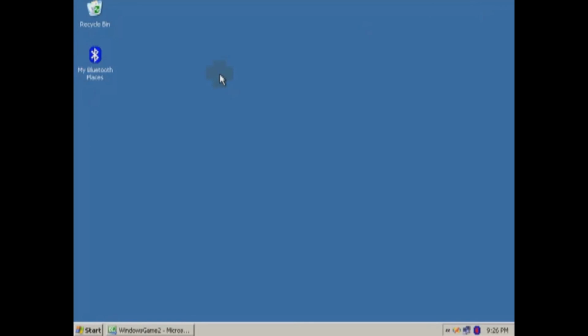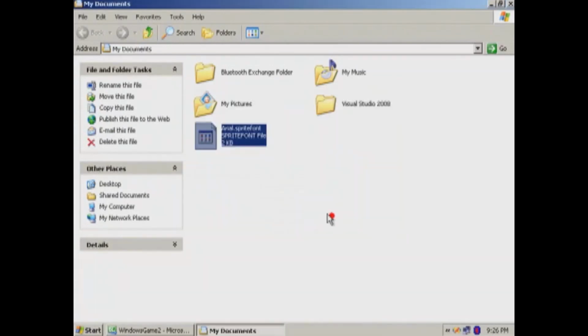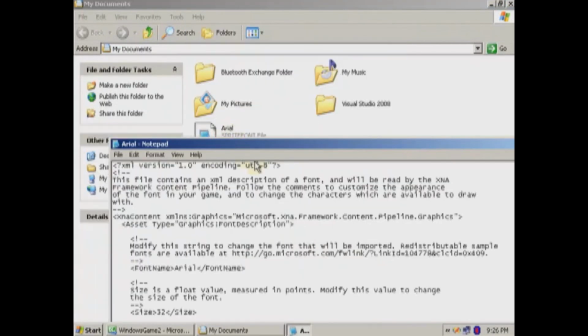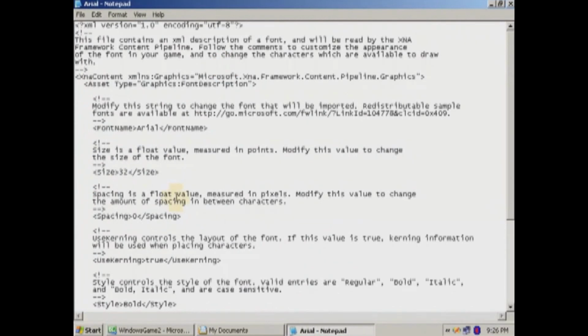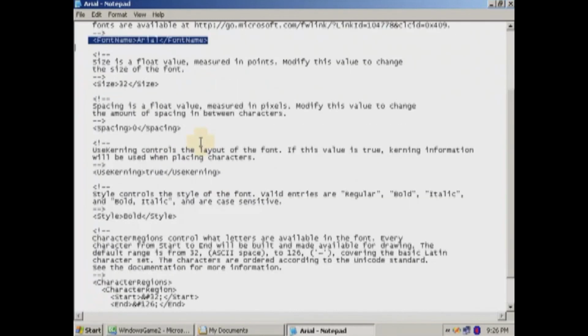So let's go down to my documents here. I'm going to open this. I'm going to open up a notepad so you can just take a quick look at what this file is. Basically, it's an XML file. And you have different details right here. You have, like, what kind of font, you know.